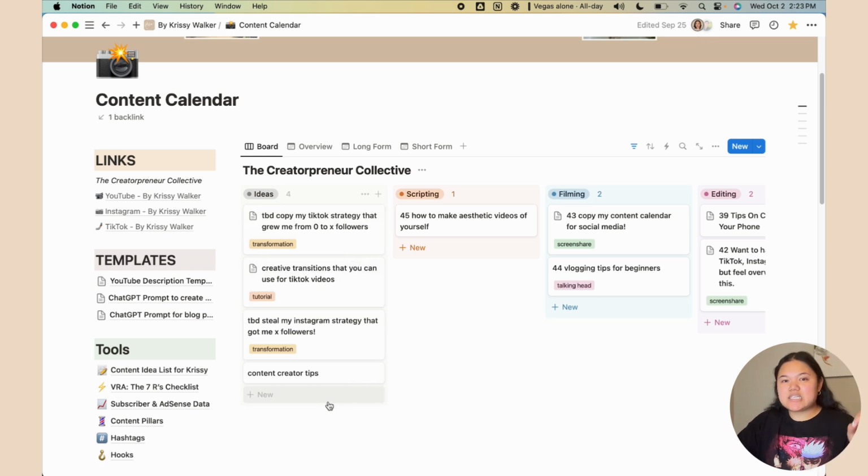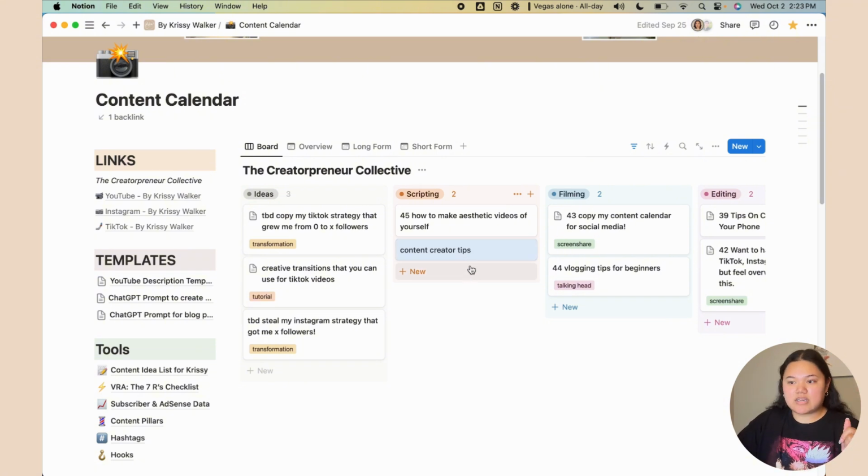But if I decide I want to take it a step further and start putting the video through production, I'll go ahead and drag it to the next stage. So once I start scripting the video, I can bring it here. What that looks like for me is, once I add a video to the scripting phase of the process, I will create a separate folder for this video idea in my Google Drive, and then create a Google Doc that says script, and write a script on it. So how does that look?